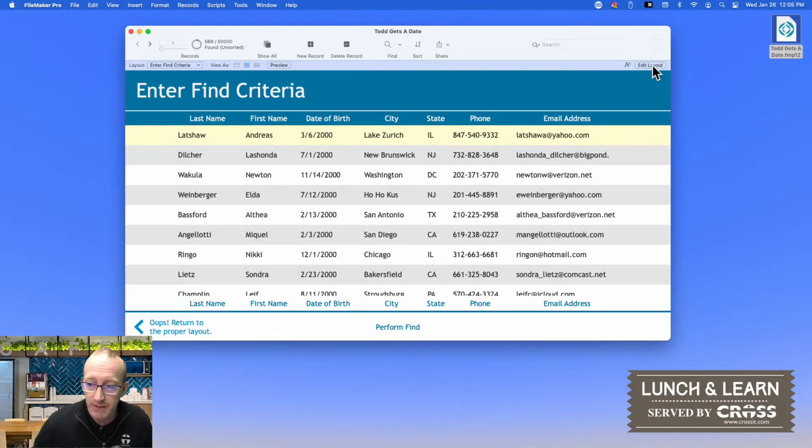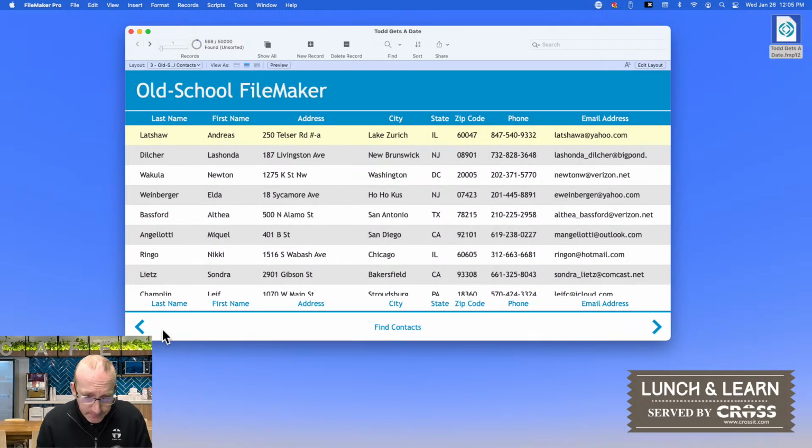So what happens if I cancel? Well, if I cancel the script, it doesn't take me back to the original layout. It leaves me where the script took me, and that may not be a desired behavior depending on what the layout is that you're using and those kinds of things. So you want to make sure that there's a way to get the user back to the proper layout.